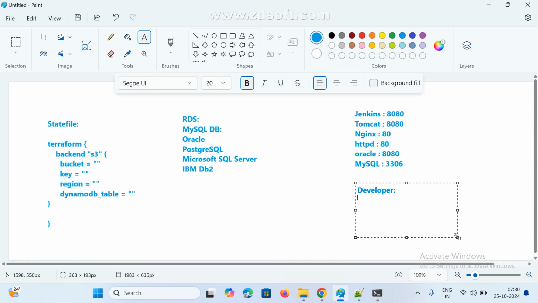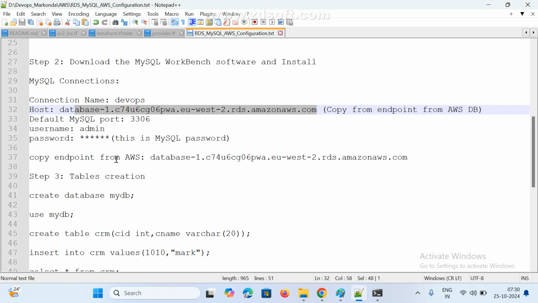We need the username and the password. If you want, we can change the port number; the default is 3306. And this is the endpoint URL. Endpoint URL means this is your instance endpoint URL. See here, this is the host the database is giving.